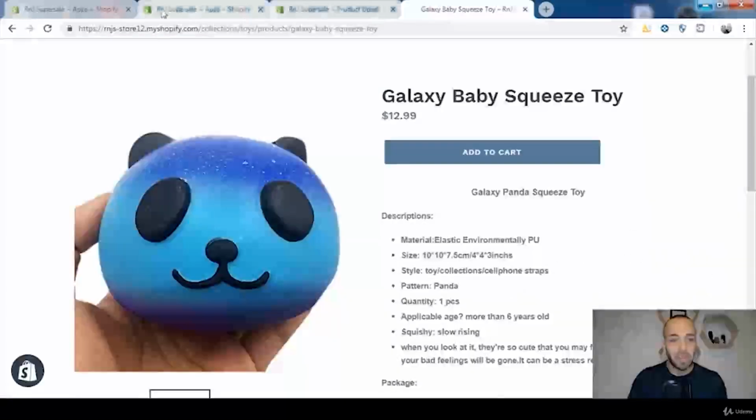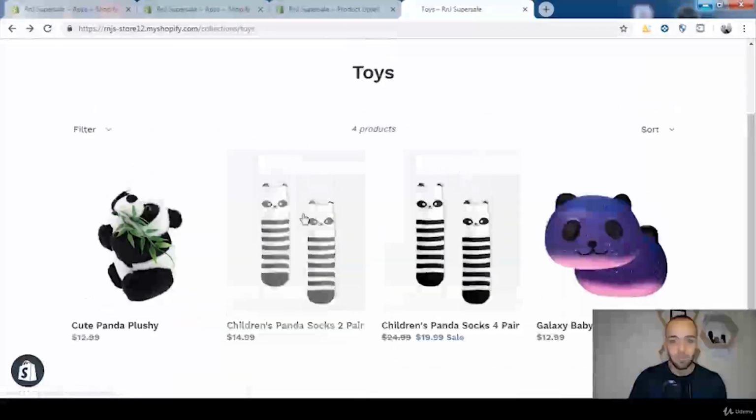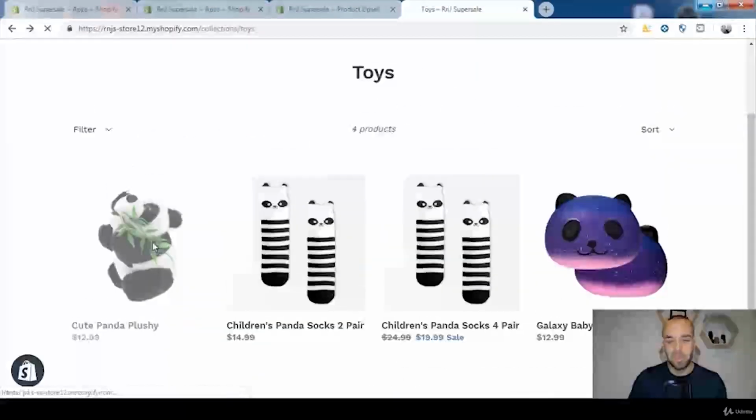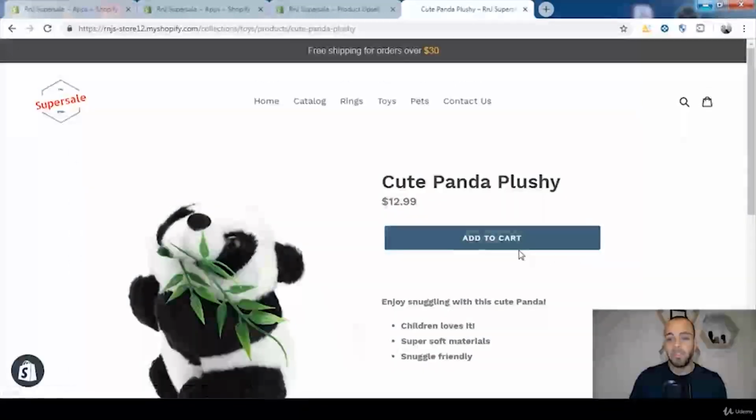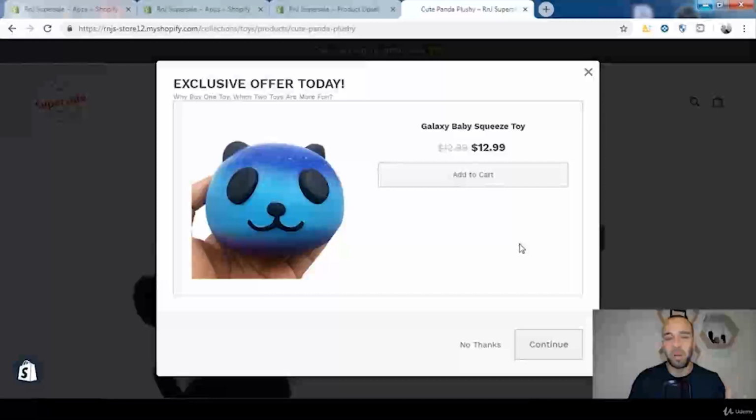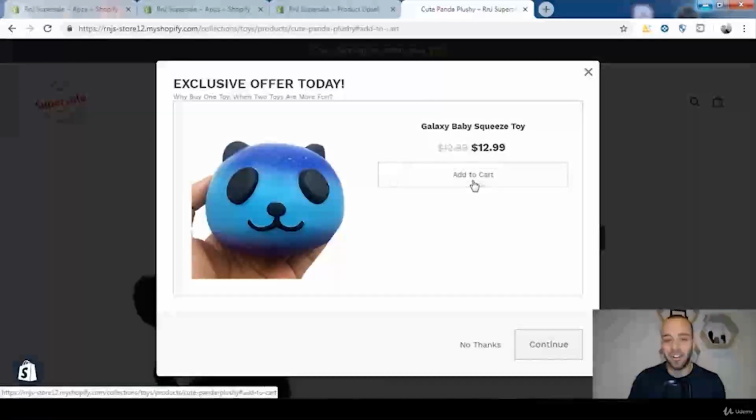Now go to this page here, and once we're in the cute panda plushie, let's click that. What happens when somebody's adding this to the cart is this pops up. So you can see exclusive offer today. Why buy one toy when 2 toys are more fun? And you can see that they can add this to the cart as well.